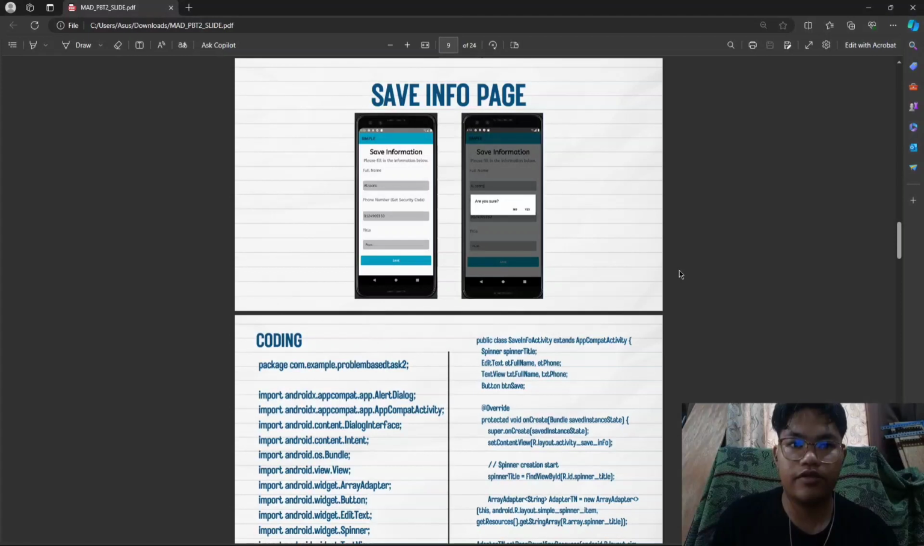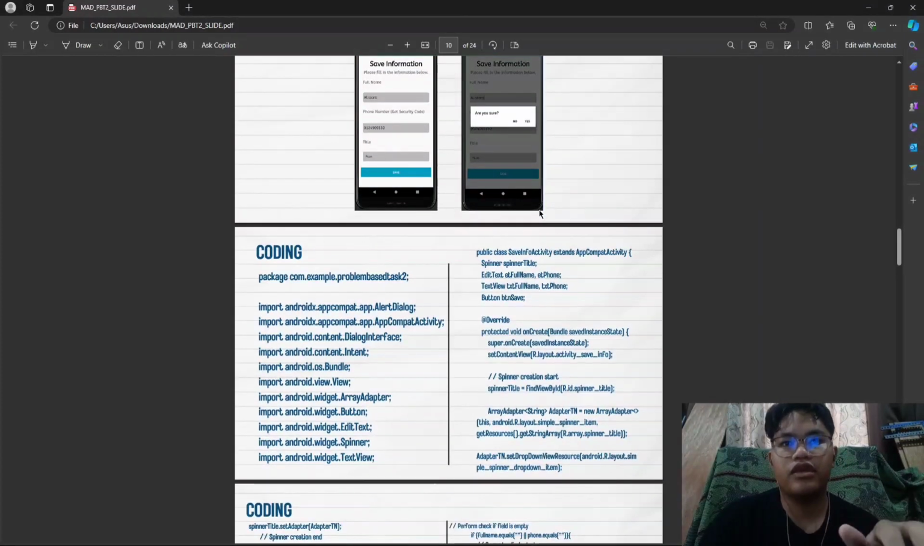Okay, now I will explain about this info page. This is our info page. This is the first page, where we need to enter our information: full name, telephone number, and the title. Then on the second page, we have the dialogue asking if we are sure to share the information, with yes and no options. And this is the coding.